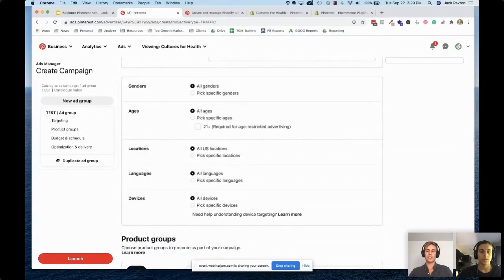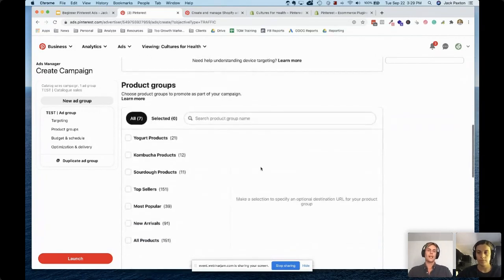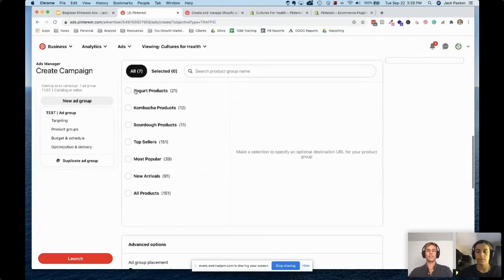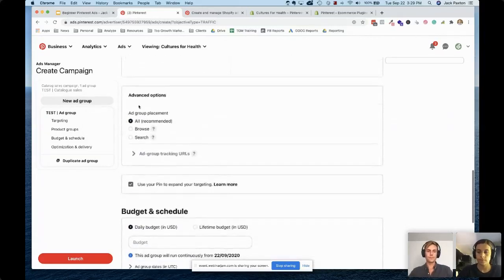Now, you can restrict these, but I highly suggest that you don't unless you have a ton of traffic. I also suggest that if you have a lot of products, maybe separating these out in different campaigns can help control budget a little bit. But if you have less than 50 products, just put them all into one campaign just to keep it super easy.